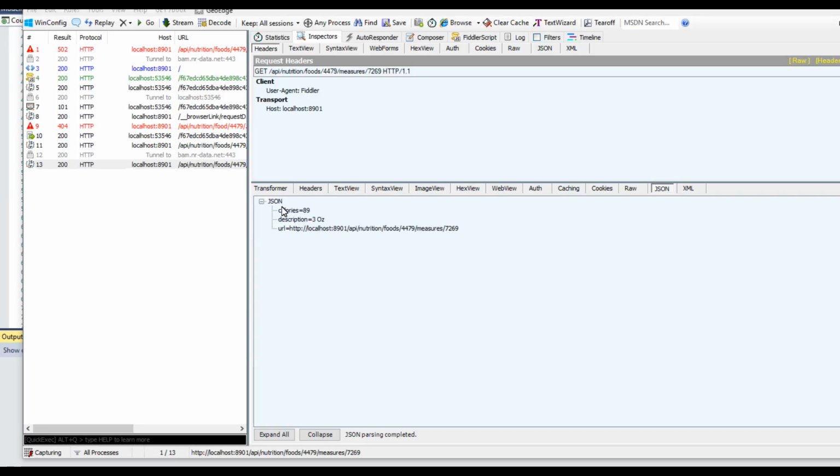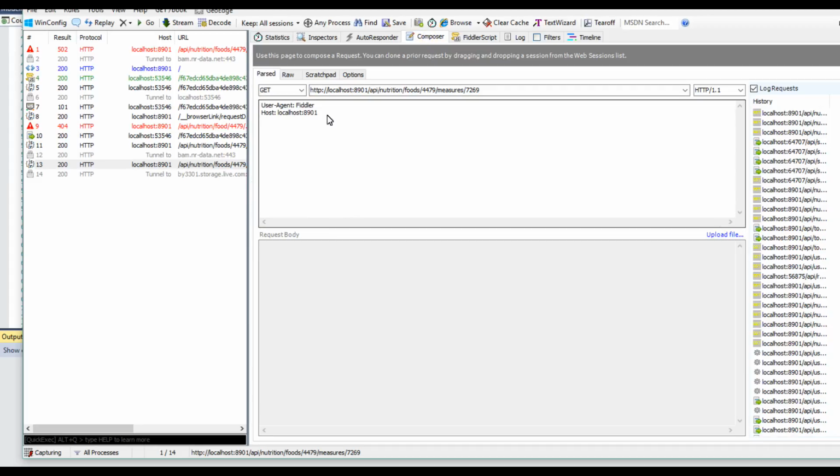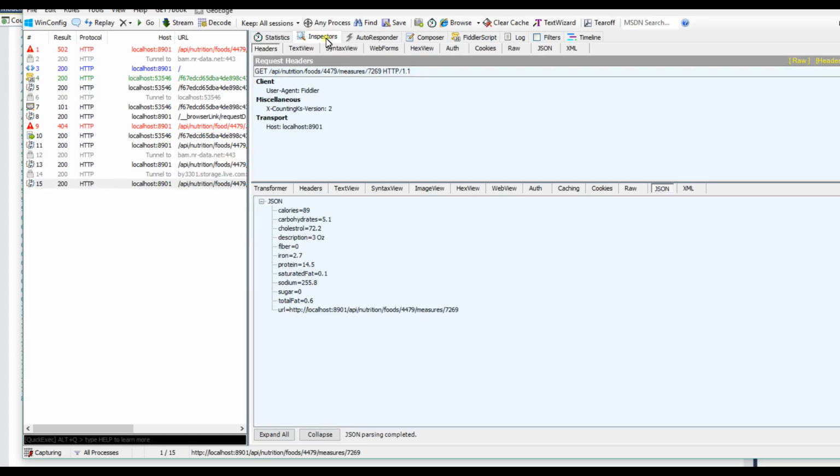So we get our version 1, but if we go back to the composer and we go ahead and add our new header that we just created, which is x counting case version, just copy and pasted it here, put 2 and execute it again, go to inspectors and take a look, and we'll see that now we're getting our version 2. So this is a nifty way of being able to send the version through the header.